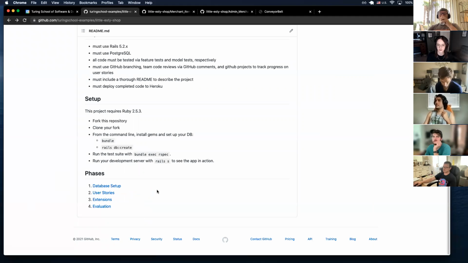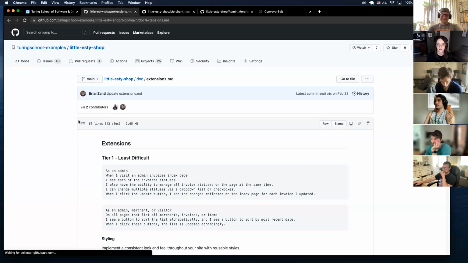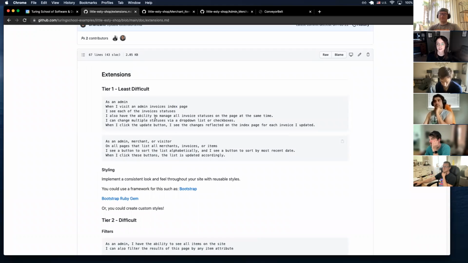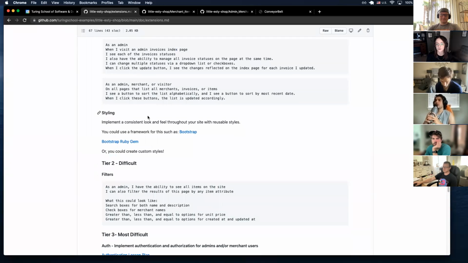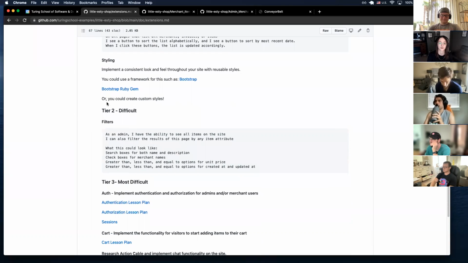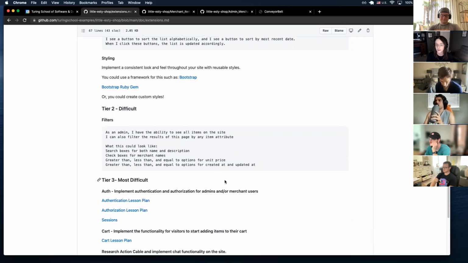All right. Cool. Please stop me if any other questions come up, but for now I'm going to spend a little bit of time on the extensions. Here we have tiers for the extensions. The first one would be considered the least difficult. You would build a little bit of extra admin functionality to user stories here, and then do something for styling, just something consistent throughout the website. Many people have already been experimenting with Bootstrap. I think that's a great way to go. You are also free to create custom styles if you'd rather do that. Might get a little bit more practice with CSS that way.